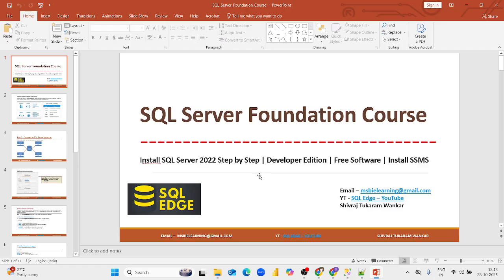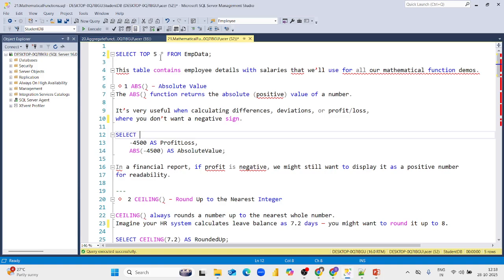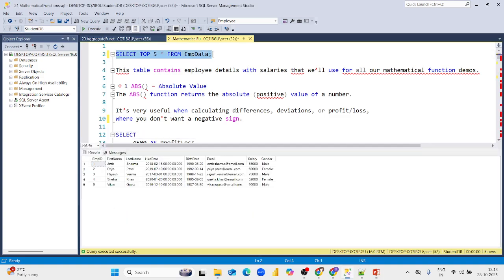Right, so let's jump straight into SQL Server Management Studio and explore them one by one using the same employee table data. We are using the employee table from the very first video on SQL Server built-in functions. In that employee table, we have the field details such as employee first name, last name, hire date, birth date, email, salary, and the gender.